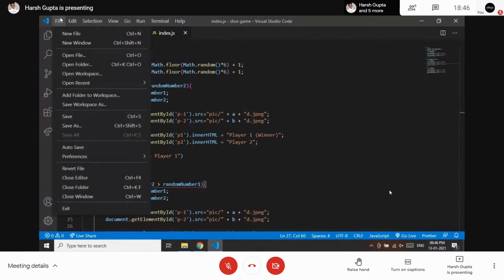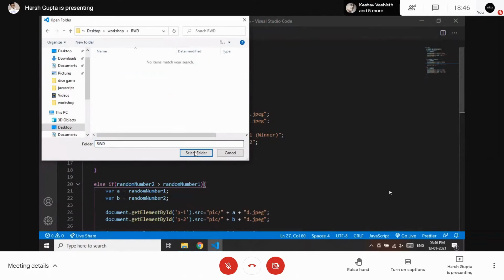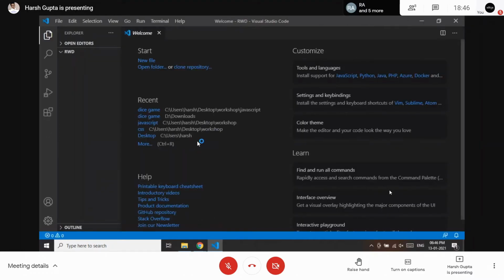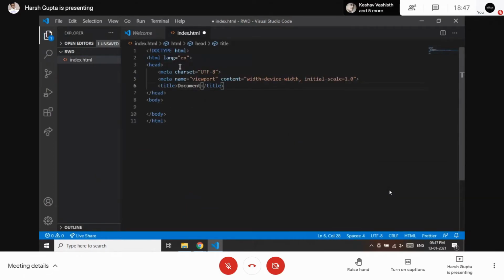First I will open the responsive folder from the workshop, and select this. Now I will create a simple HTML file. This responsive design is the same as CSS, but it has different terminologies: Flexbox and media queries. First I will define the HTML file, and type RWD, which is responsive website design.